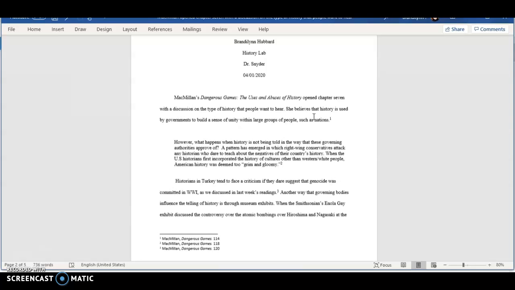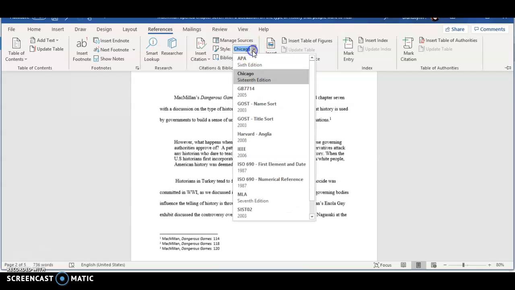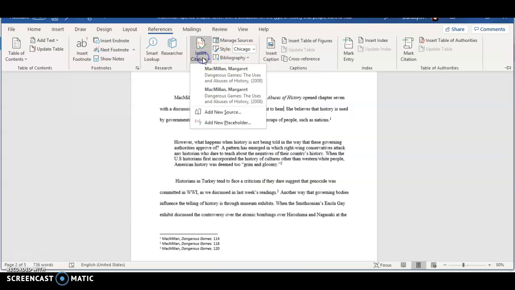So this is the end of a sentence, so you're going to want to be sure you're on the left side of that period. Go ahead and select references once again, and instead of going to the left and selecting Insert Footnote, we're going to go to the right. First things first, we need to make sure the style is Chicago. A lot of times, Word documents will automatically be in APA, so always double check that you're set to Chicago. Next, we're going to select Insert Citation, and we're going to select Add New Source.